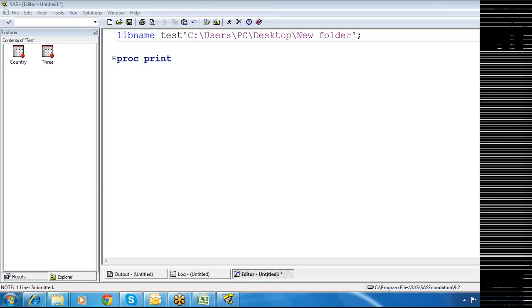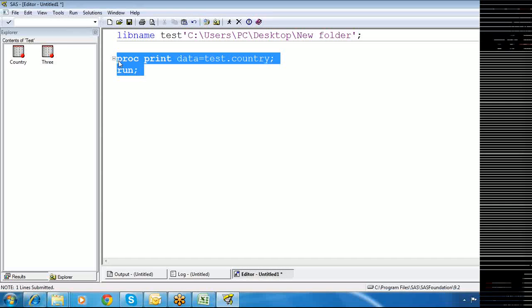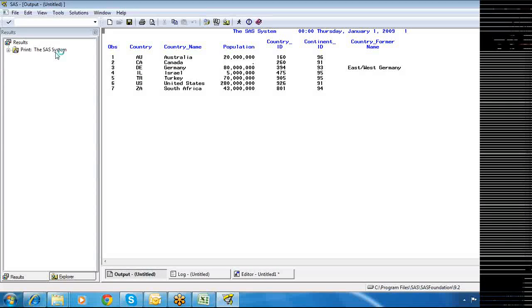Okay. Fine. So we want to see what is inside this data set country. So we'll write here proc print. Which data do you want to print? Country. From which library is it coming? It is coming from the test library. So proc print is a statement. It must end with a semicolon, and proc is a step. It must end with a run statement. So in this step we have only 2 statements, the proc statement and the run statement. We'll execute this, we'll get the output.